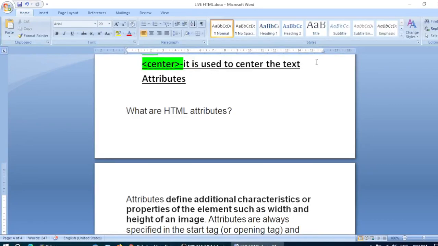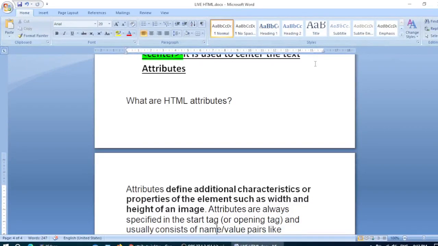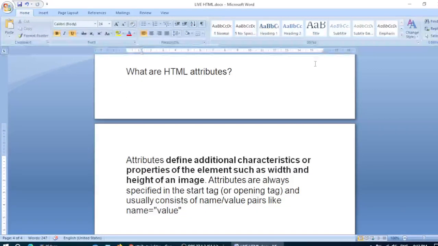Today we will study about the attributes of HTML. What are the HTML attributes? Actually, attributes define additional characteristics or properties of the element, such as width and height if we talk about an image. Actually, it is a name and value pair, like name and value.